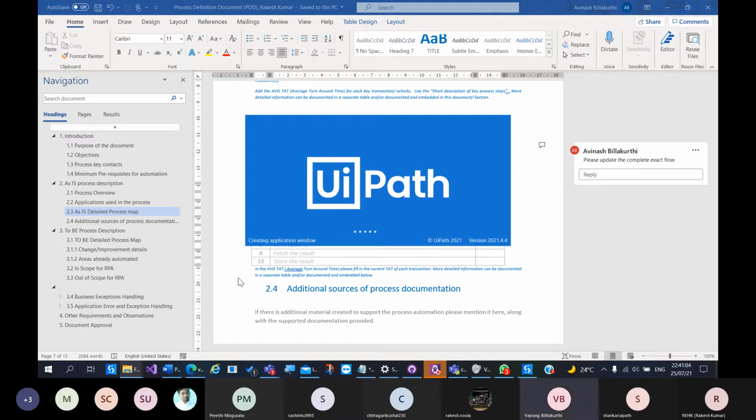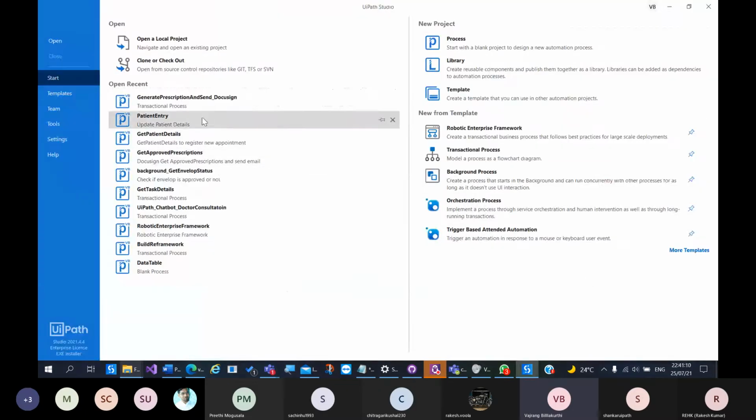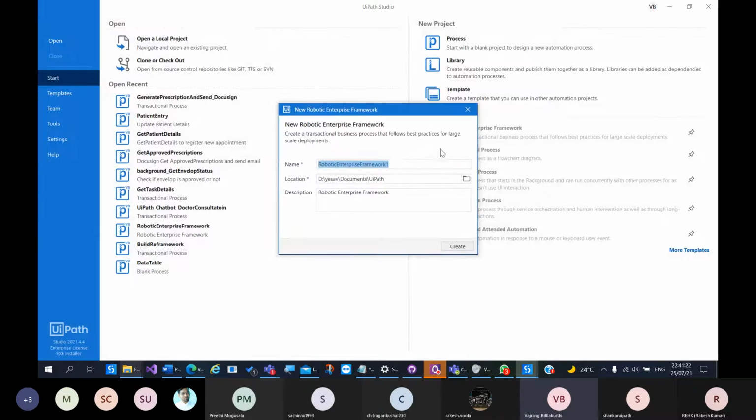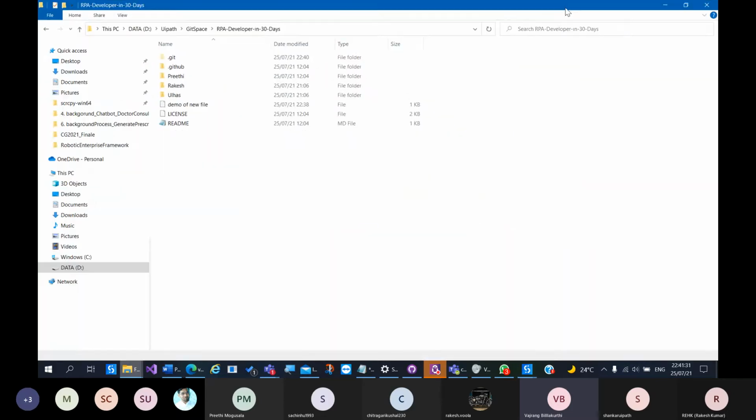So Preeti, you created a RE framework structure, right? Were you able to understand that particular structure? Yes. That's great. So see, anytime I want to create a new project, I can click on RE framework. But what I should do is, instead of having this folder path, whatever I have, I will go directly into the folder that I pulled in.